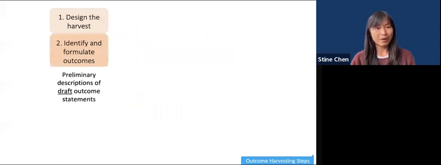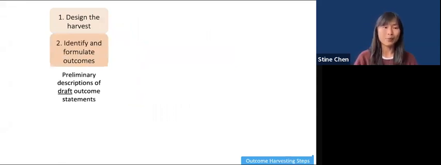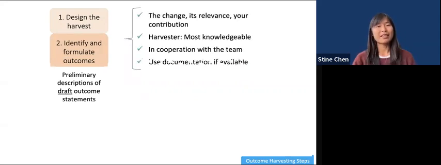And the second step is to identify and formulate outcomes. After this step, you will have the preliminary descriptions of draft outcome statements. And this step consists of the change, its relevance, and your contribution. So this is when you identify the outcomes.